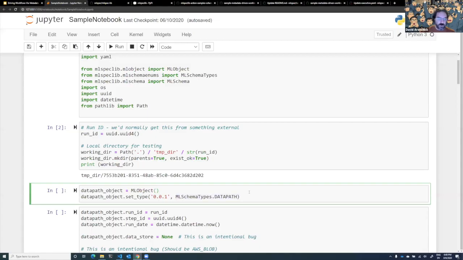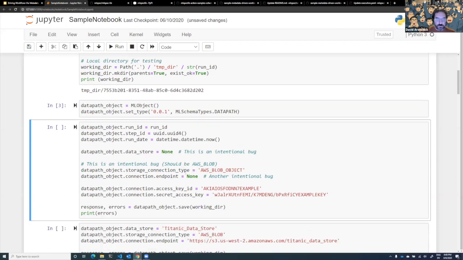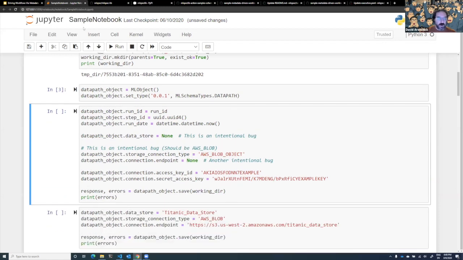But in this case, I'm going to do it as a data path object. So now I've created it, and then I'm going to go forward. That's all that's required for me to instantiate this as an object. So here, for example, I'm assigning a run ID. Here I'm assigning a step ID. It had to be a UID. Here I'm assigning the date.